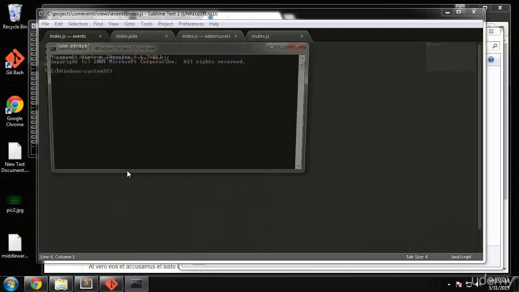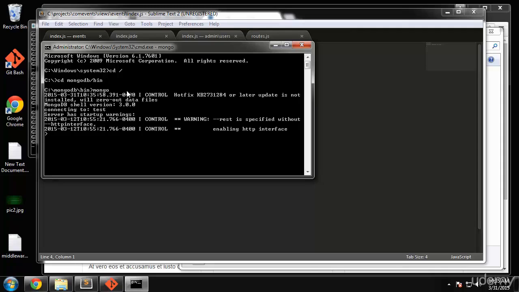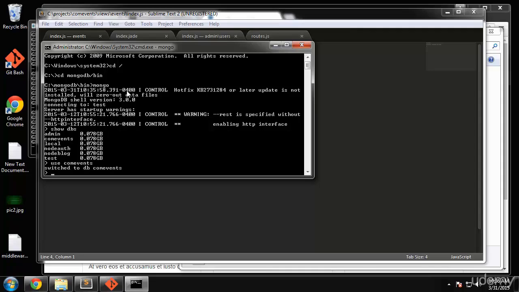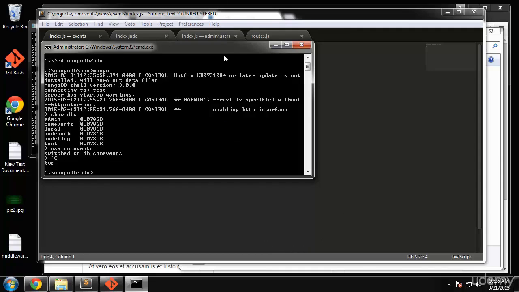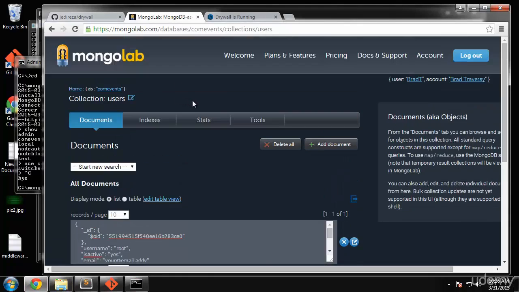Want to run as administrator, and then go to the root directory and MongoDB, or wherever your MongoDB installation is. I believe it's bin, yep, and then Mongo. Okay, so let's say show DBs, and we want to use com events. Actually, no, I'm sorry, we're using MongoLab, so I'm going to escape out of this and go into MongoLab and grab the connection.